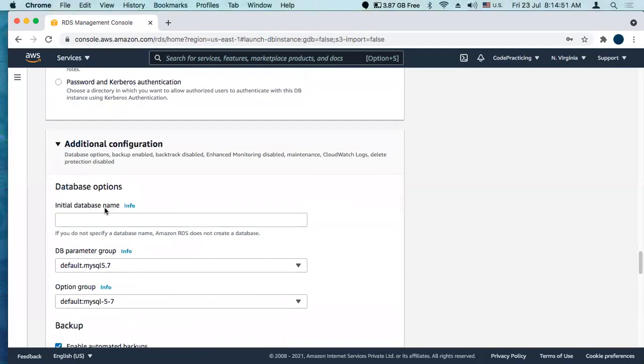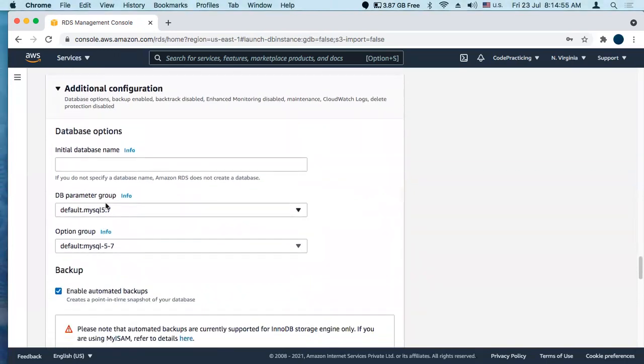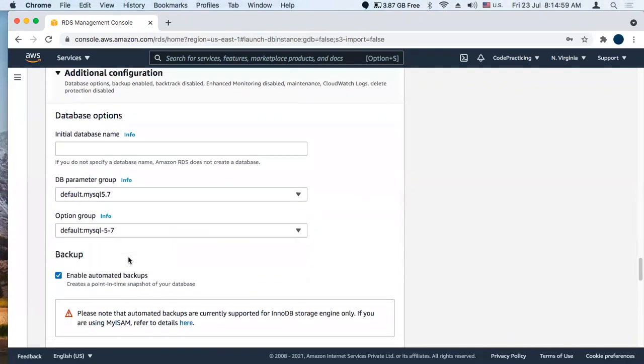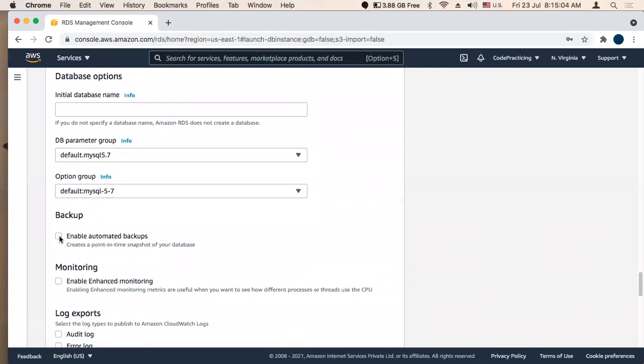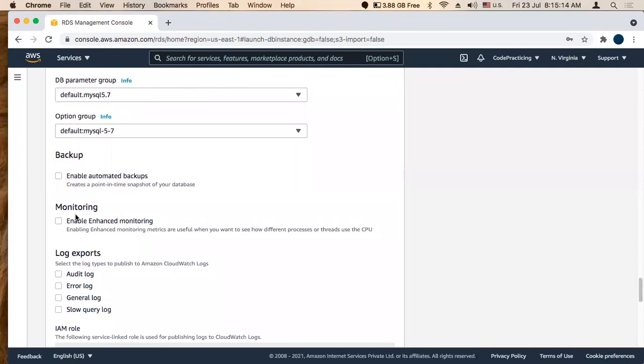Now the additional configuration. Database name, we will not give a database name for now. DB parameter group, leave the default. Option group, leave the default. Backup, uncheck this option as we don't want to back up our RDS database instance, as we will delete this instance after this tutorial. And the monitoring part, select disable enhanced monitoring to stay within the free tier.